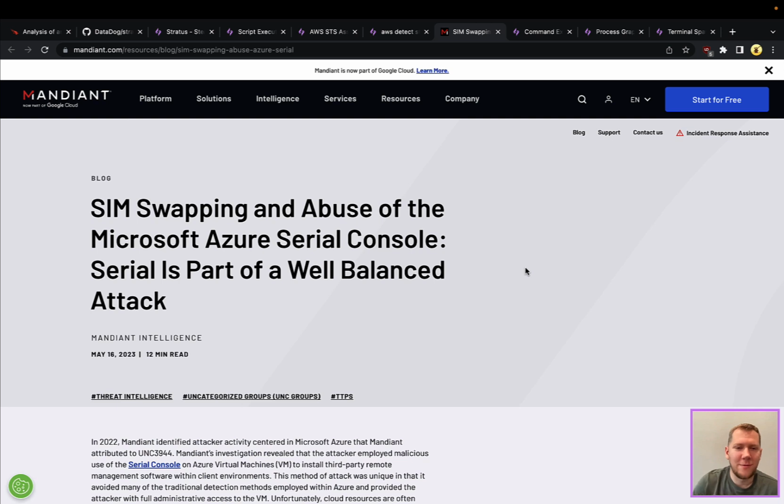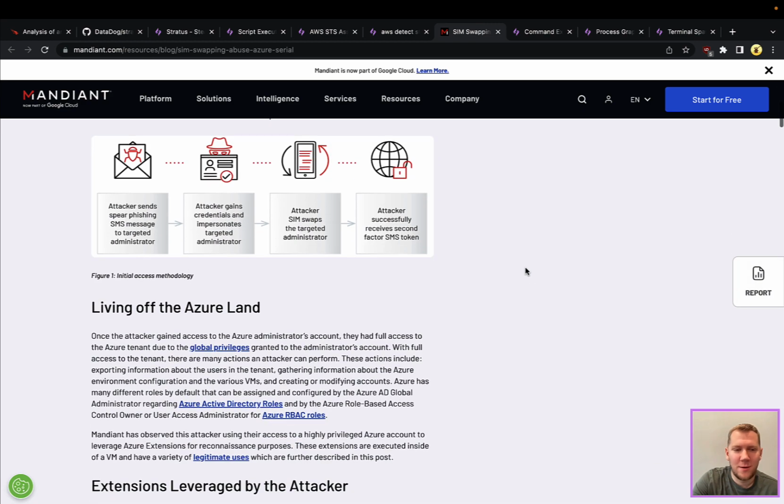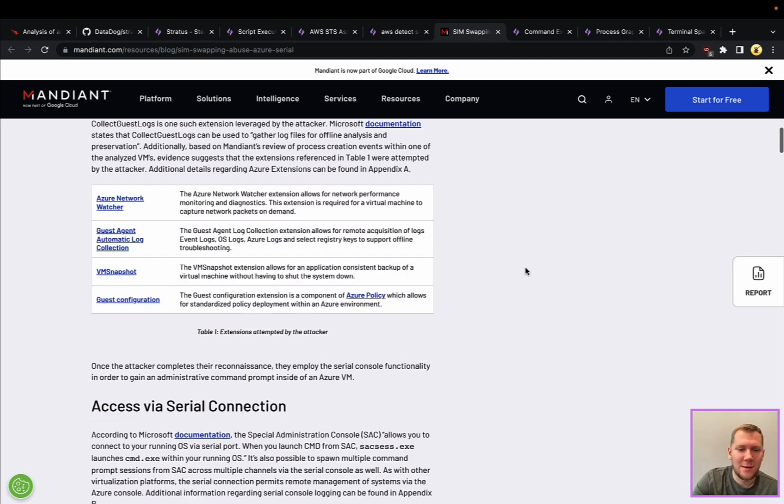So again, we've got that SIM swapping, but this one is looking at abusing some VMs in Azure, and particularly the serial console. So this was pretty interesting and something we hadn't seen a lot of before. So we wanted to add that into SnapAttack. Again, lots of stuff that we've talked about before with that initial access, SMS phishing, spear phishing, other things like that. We're really going to focus here on the cloud piece.